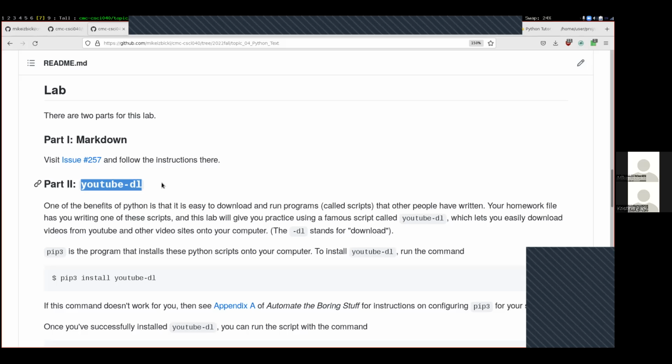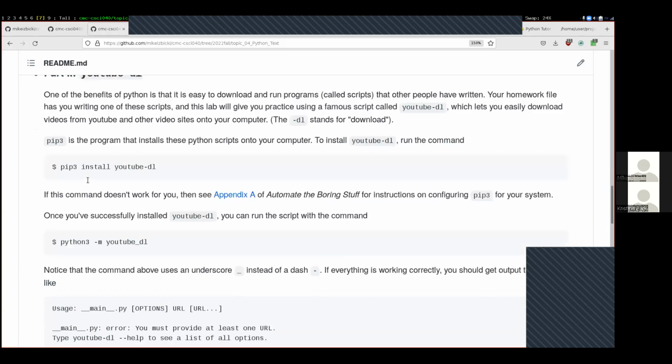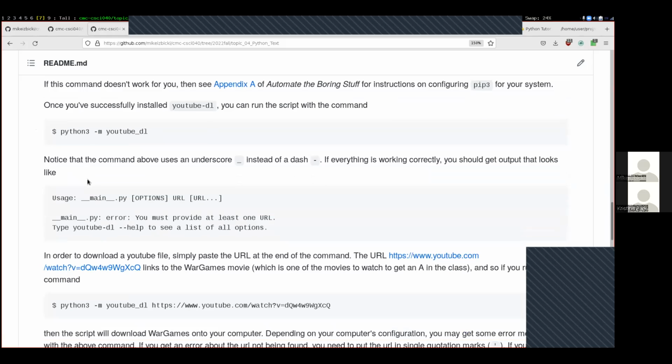Throughout the rest of this semester, there'll be another dozen or so of these scripts that we'll be using that other people have written. But this first one here is called YouTube DL, DL standing for download. What this does is it downloads a YouTube video so you can play it on your own computer without a connection to the internet or without watching ads, however you want to watch a video. And these instructions right here walk you through how to do that.